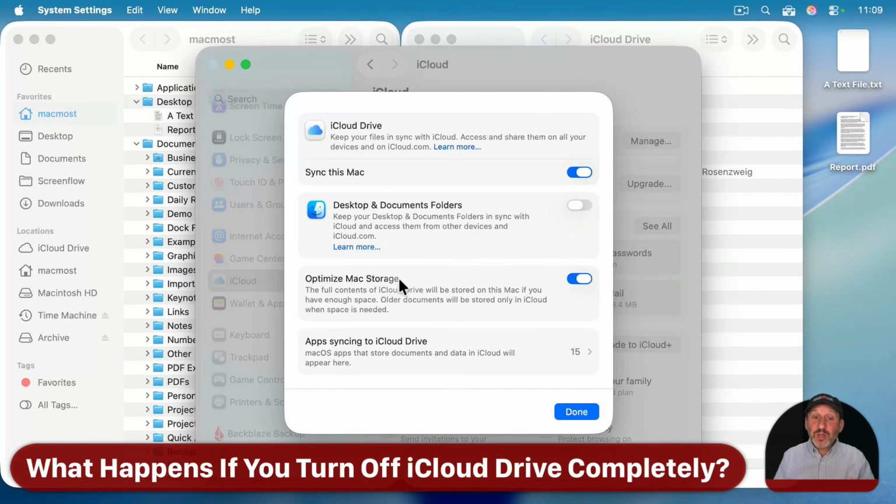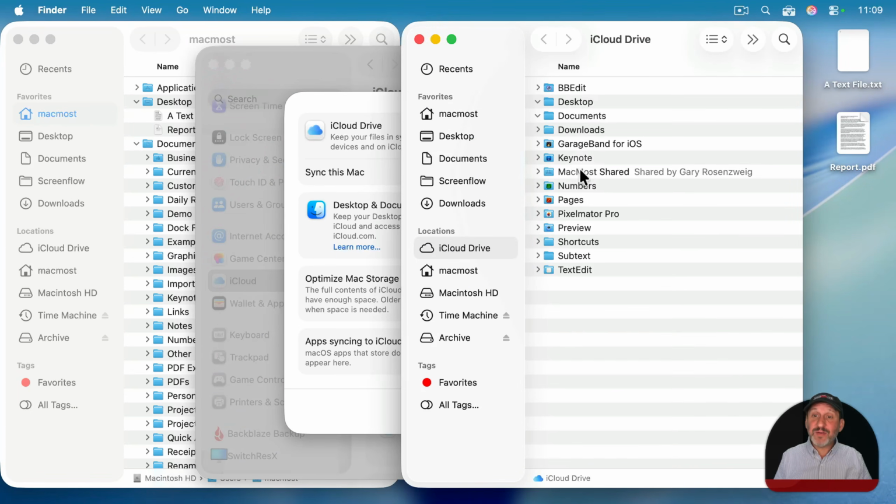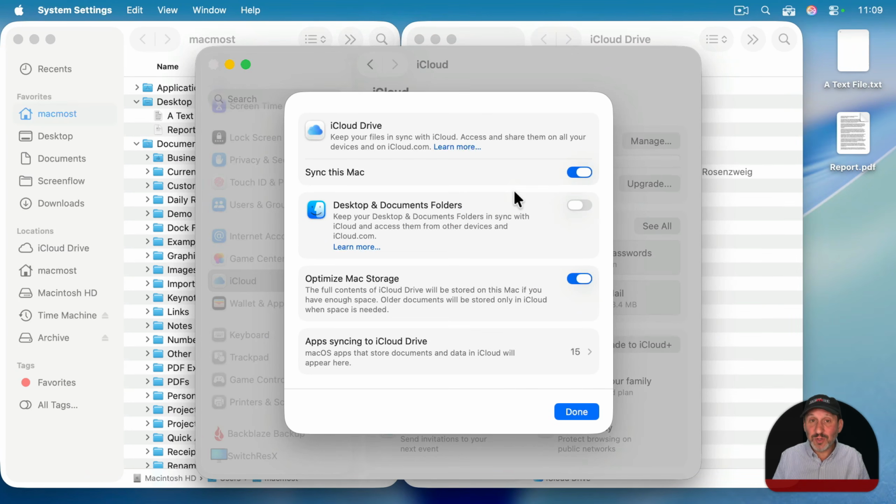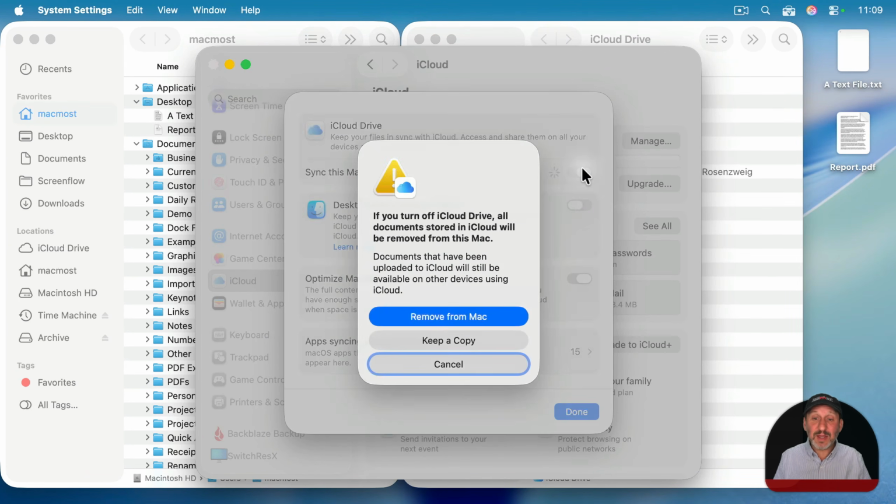Now, at this point, you could turn off iCloud Drive. After all, if you've cleared out everything from iCloud Drive, there are no files in here, nothing for you to access. But it doesn't hurt to leave it on. Your desktop and Documents folders are stored locally. But if you want to, you can. Now, this doesn't get rid of iCloud Drive. It's still there. You're just removing access from your Mac in the Finder. You do have the option here when you do this to keep a copy.